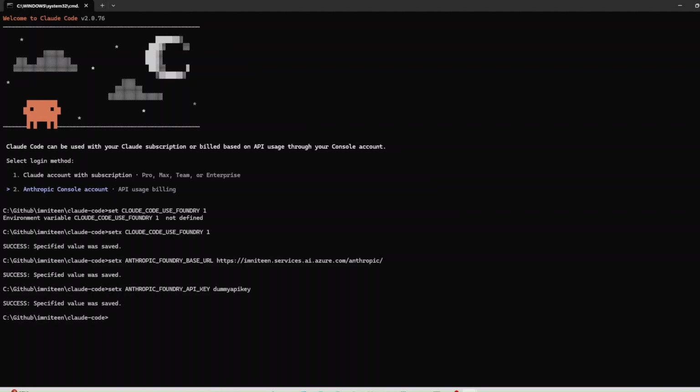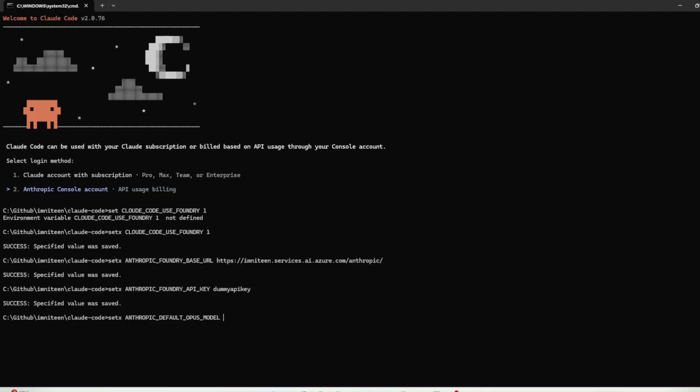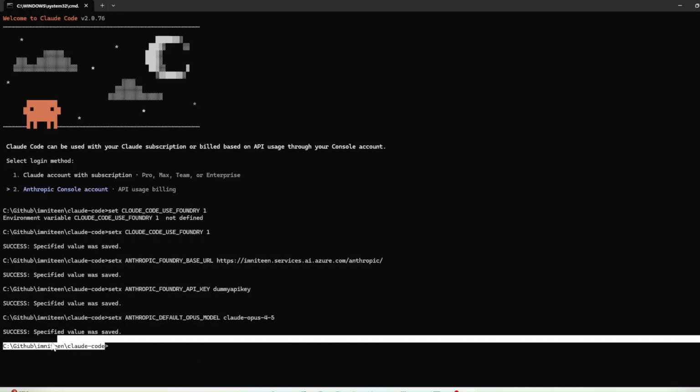And finally, I can select which model I want to use. So for that, again, setx ANTHROPIC_DEFAULT_OPUS_MODEL. In this case, I can simply copy claude-opus-4-5. So I will copy this one and set it over here. Okay, I'm ready to start Claude Code.